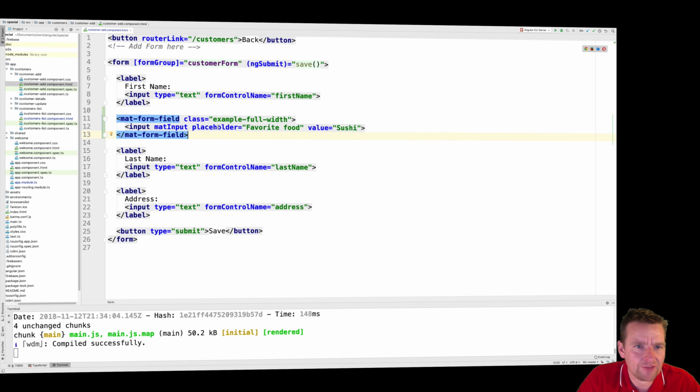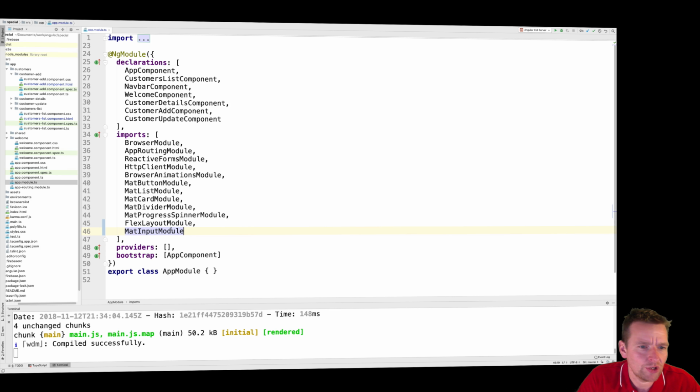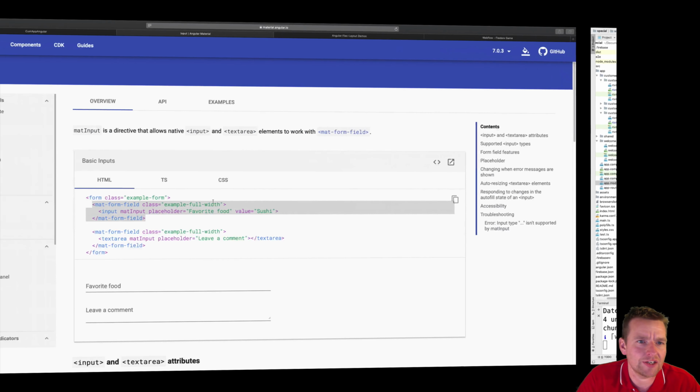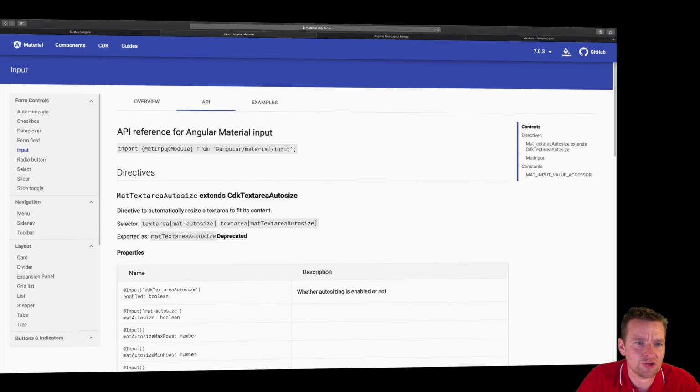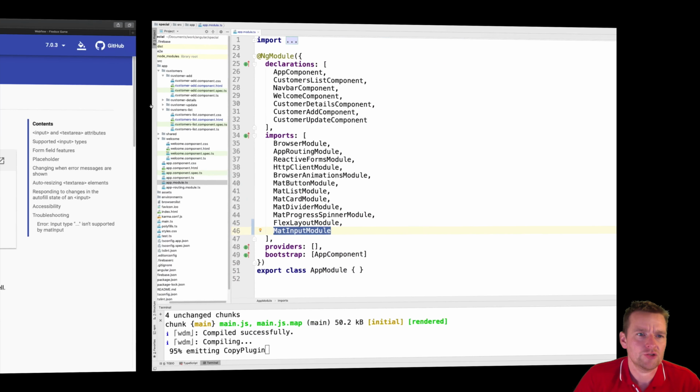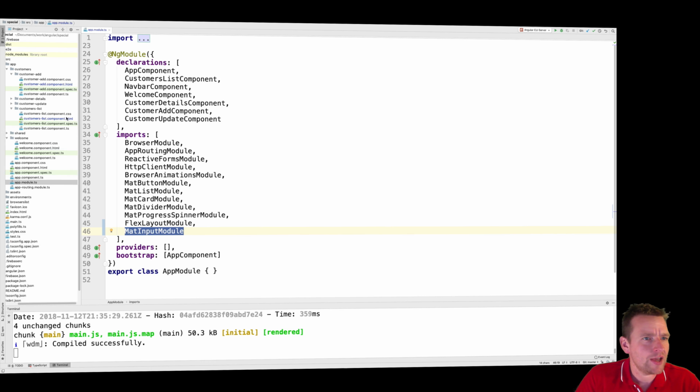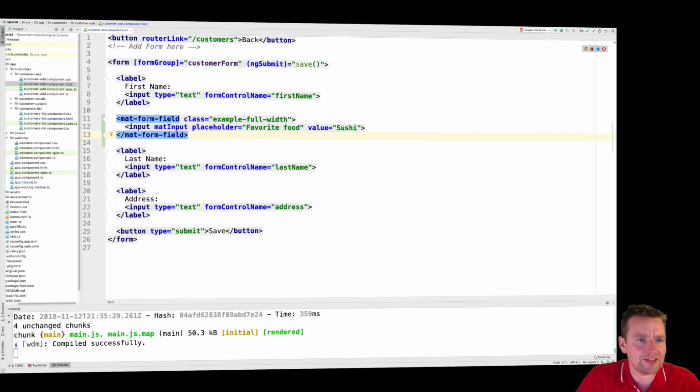Now, first of all, I have to let you guys know that if you jump into app module, you have to add mat input module, right? I already added that. Now, if you are in doubt, go to API and I'll show you right away what you need to add to start using the input, right? So I added that input module right here, and that pretty much means that now in the customer app, I can start adding stuff like this.